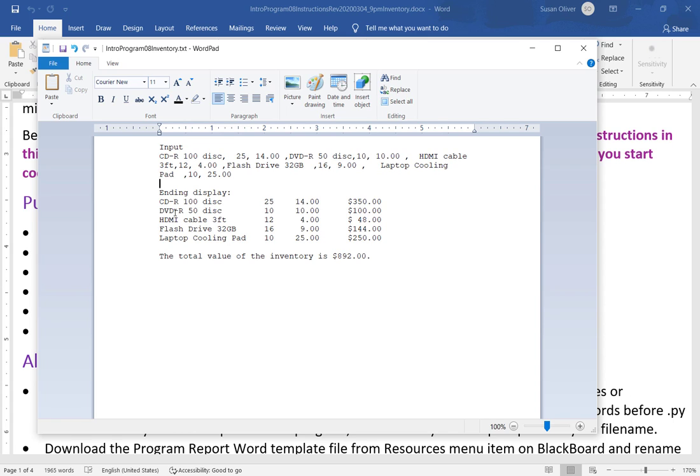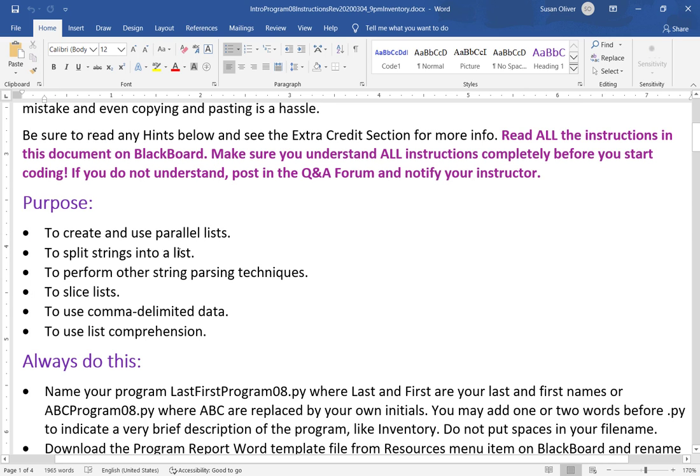So it's going to look something like this. We'll have the products, say this is the product list, and then this is the quantities list, and this is a cost list. You're going to calculate the total cost, and then you'll also calculate the grand total cost. You're going to split strings into a list. We'll be splitting them on the commas. We're using what's called comma-delimited data.